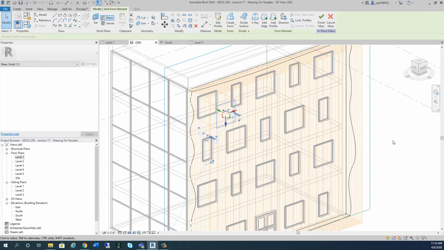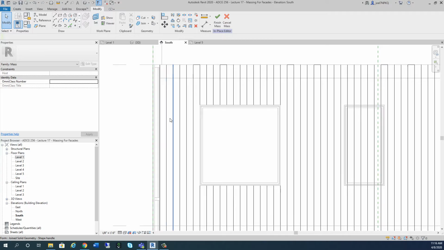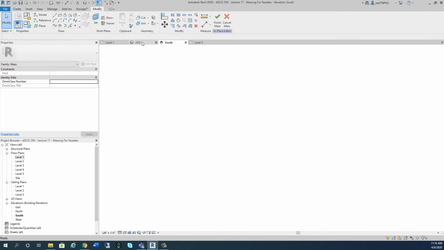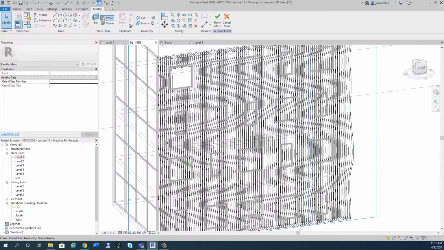Right? There's my void form. I'll click out there and now look at that. I've got a nice cut in my facade. And if I go back to my south elevation and my 3D view, I've got that cut in my facade, right? So now that I know it's there, I'm going to go back to my south elevation.